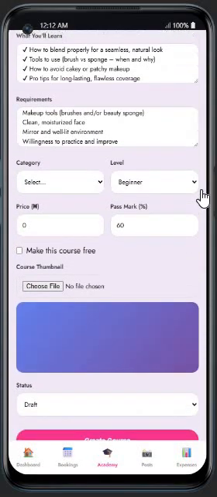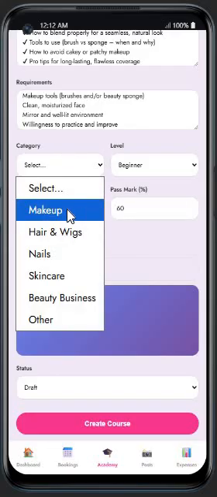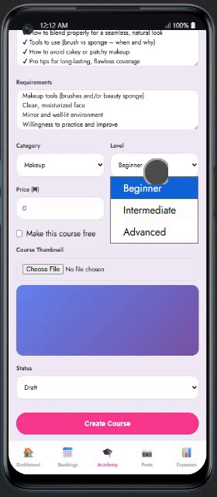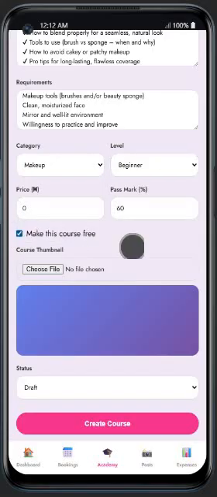Now the next thing I will do is to select the category of the tutorial I'm making, and it falls under makeup. So I'll select makeup, and then what level is it? Beginner or intermediate or advanced? It is of course beginner, so I'll select that. How much is it? Price. Right now this is 0 Naira. So now if student want to take the exam, what is the pass mark I set? I set it for 60%. You can set it higher or lower, whichever one feels okay with you. Then I make it free, yeah, right?